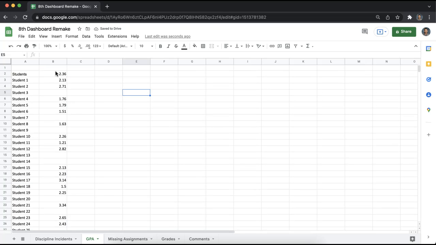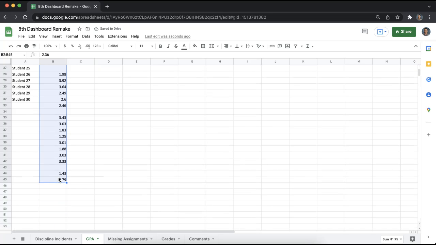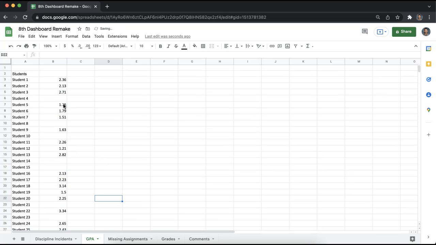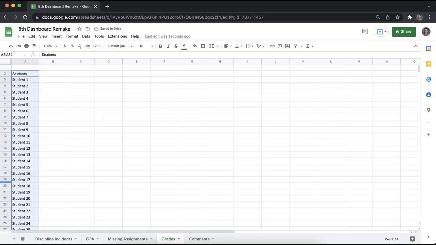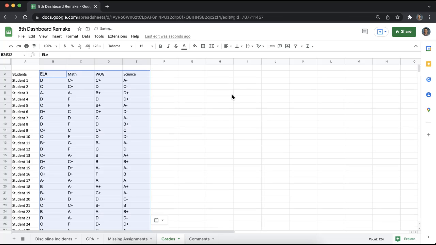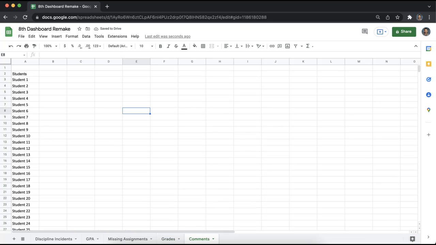And I've got some blanks here. We'll leave it that way. Grades. Again, this could take a little bit of customization depending on what you're doing, but we're getting it. And comments, not a whole lot in this part. There. So now my comments have a place where teachers can type in what they want.